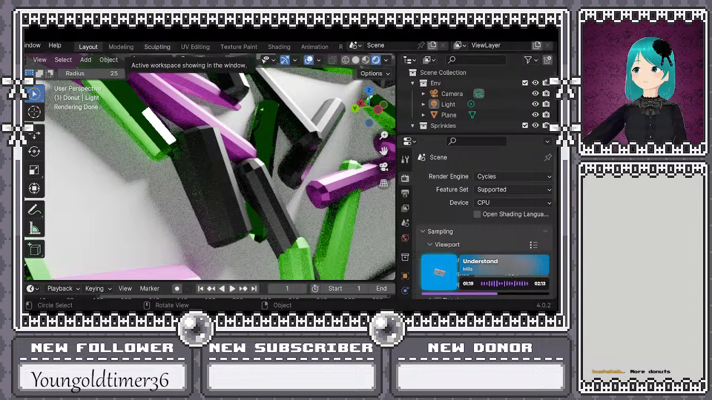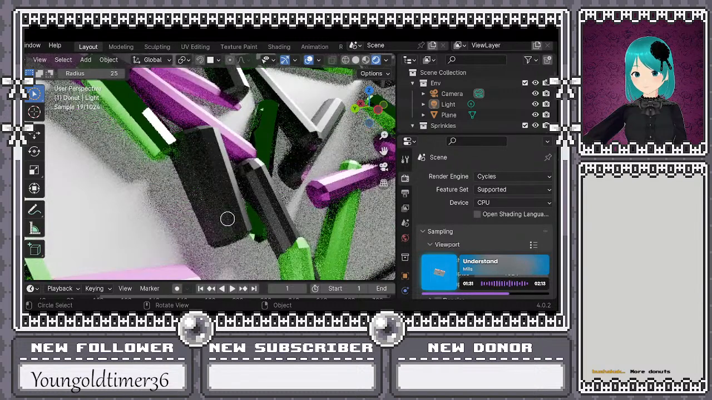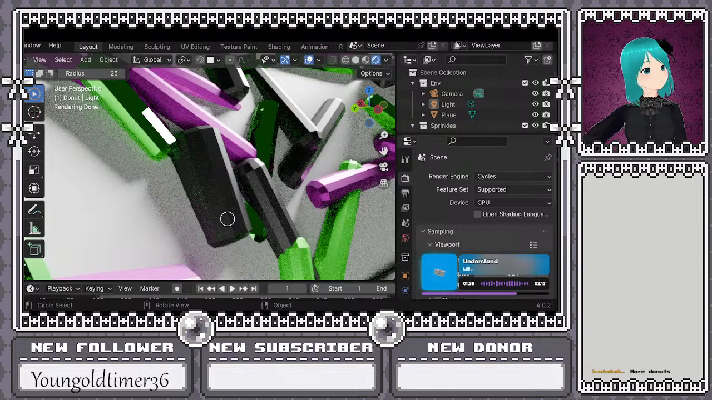His does still look better than mine, though. Now that he's explained how the rendering part of it works, because I watch it, every time you change it, it has to re-render. And then it kind of recalculates everything. Yeah, but then it says rendering done on mine and it still looks like that.